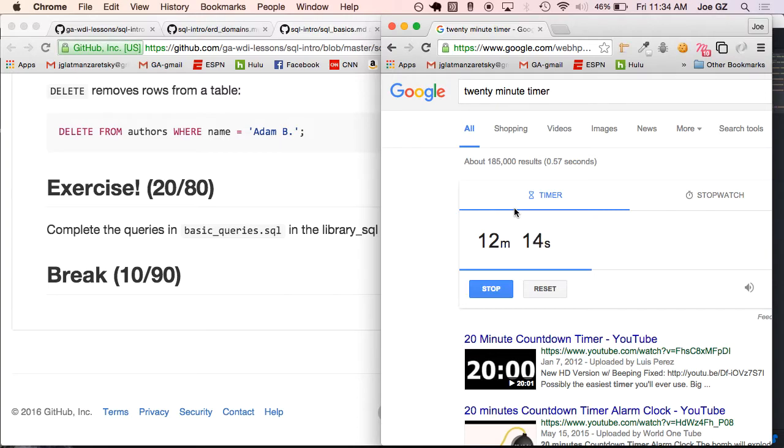Adam Brady's in here twice. If people are done, feel free to go on an extended break. Or if you want to keep going, there's advanced queries stuff that's coming up. So if you want to test yourself, do that as well. So you should be back, everything should be.